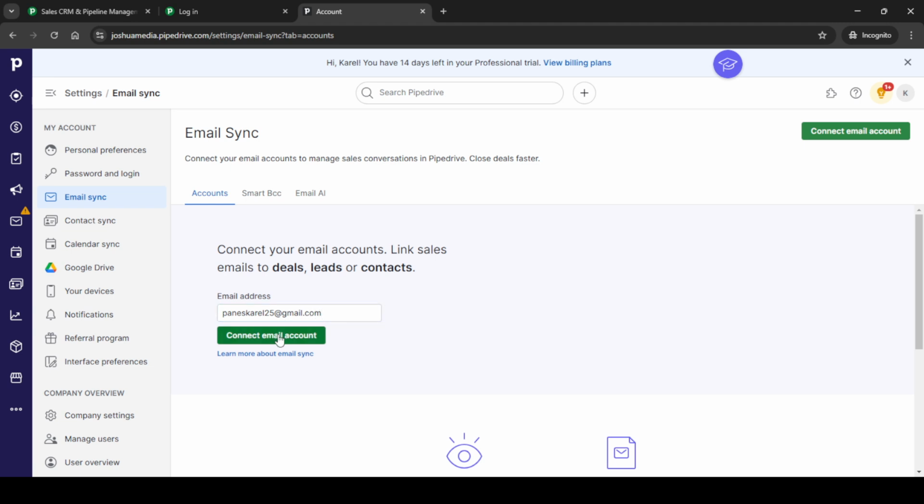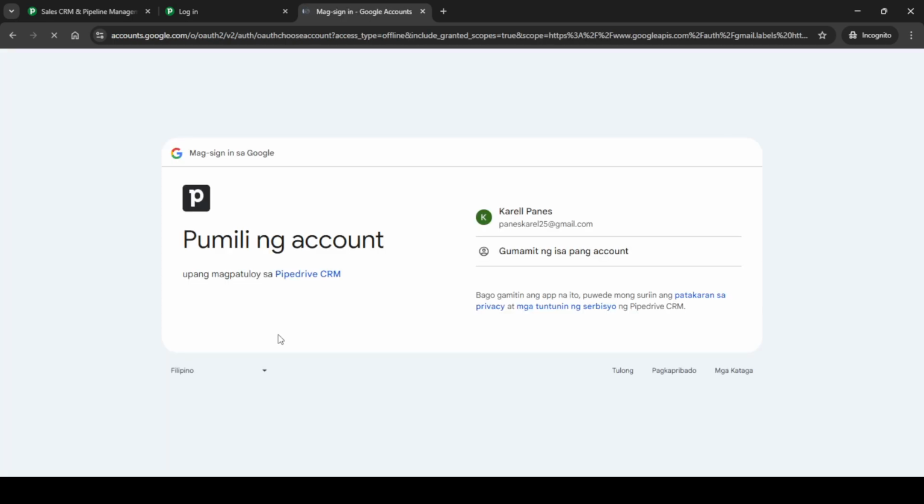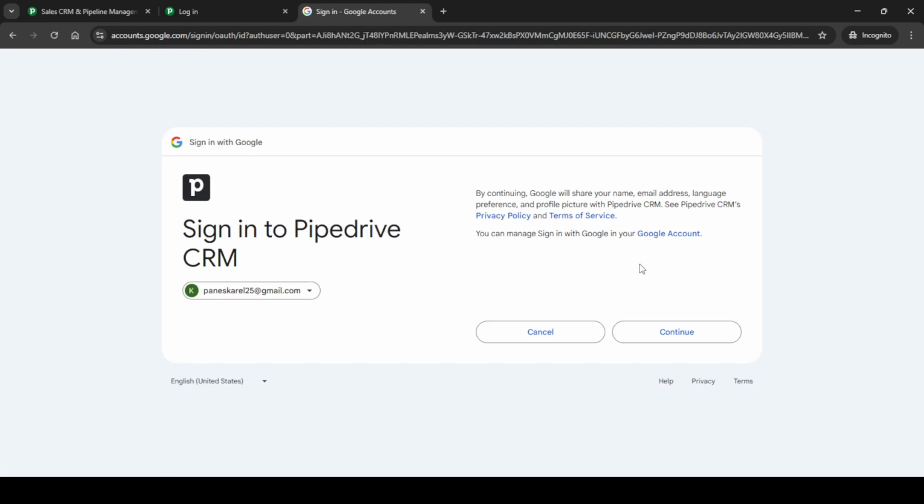Once you're signed in, you'll be directed to your Pipedrive dashboard. From here, navigate over to the Pipeline with Deals section. This is a central hub where you can manage your deals and keep track of ongoing projects.